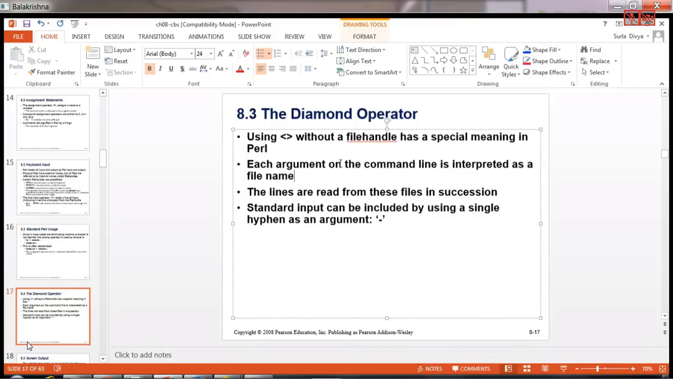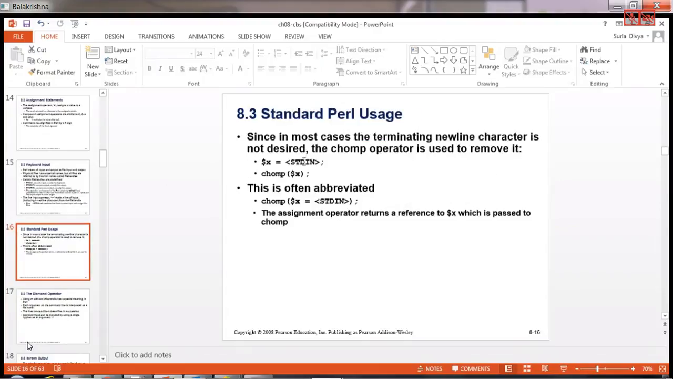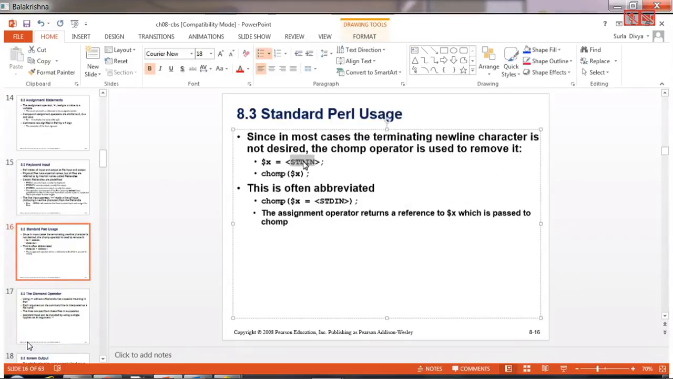So what is it trying to tell? In the command line, if you are defining something in between, that is a file handle name. If I don't give anything in between, it takes whatever you are giving in the command line. So what is the command line? Let me show you this way. I'll try to share a command screen.